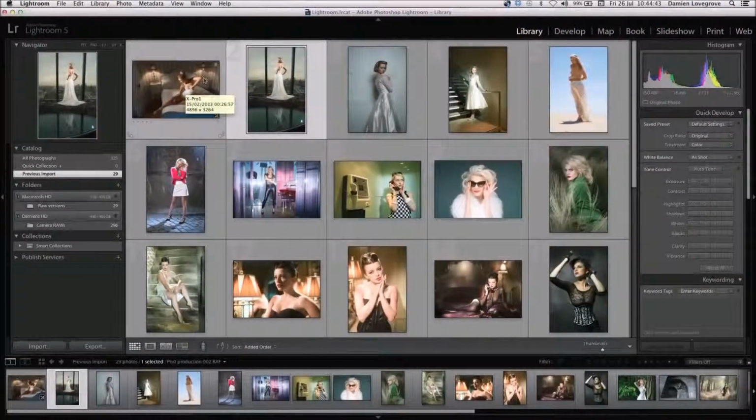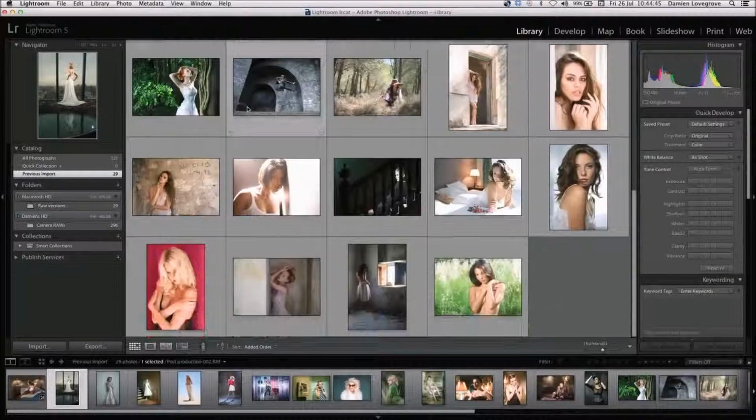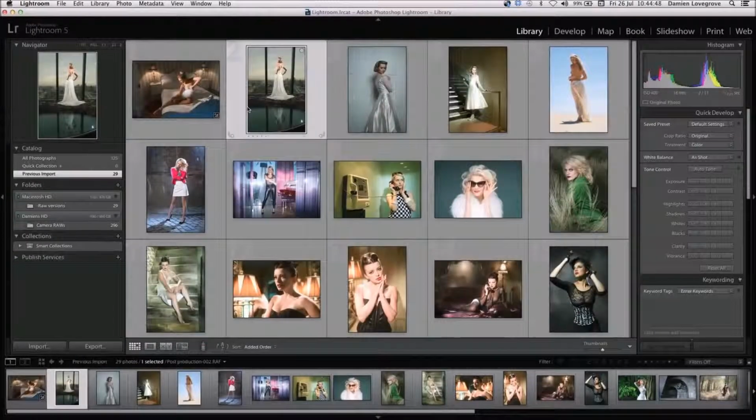Hello, I'm Damien Lovegrove and I'm going to show you how I use Adobe Lightroom to edit my pictures. Take a look at this. Here I am in Lightroom 5. I've brought in 30 pictures or so and I'm going to go through those one at a time and show you the adjustments and the settings that I make.